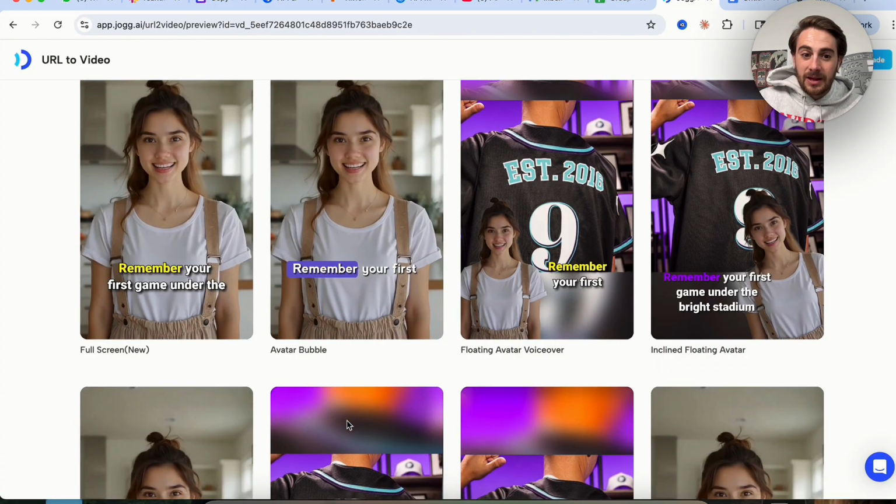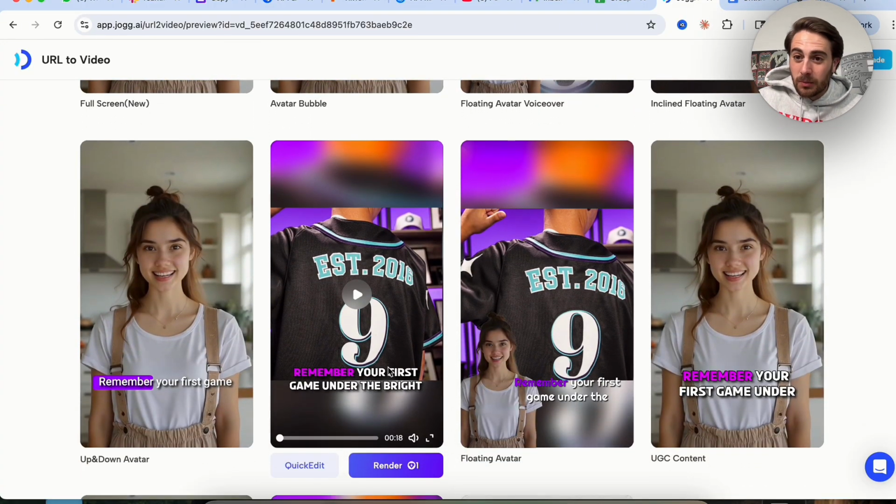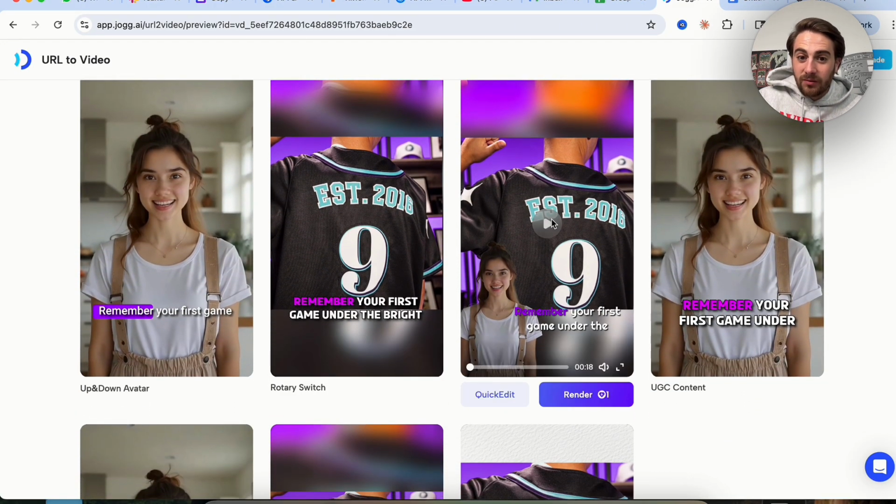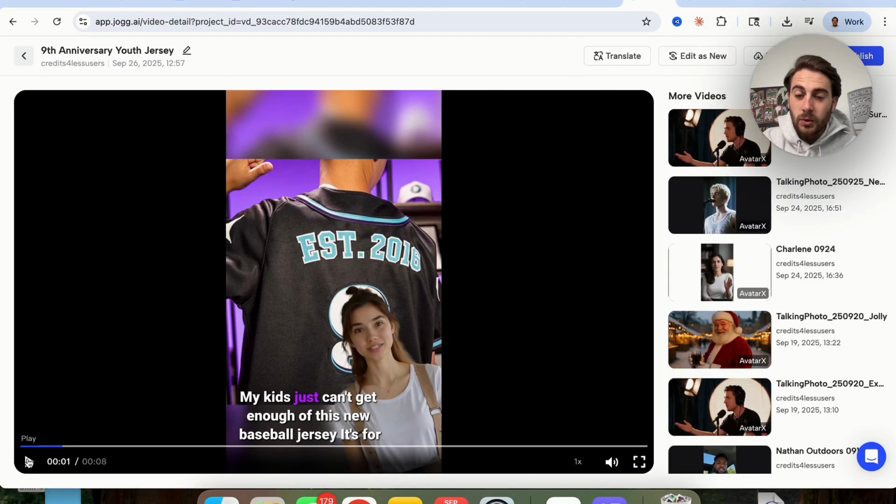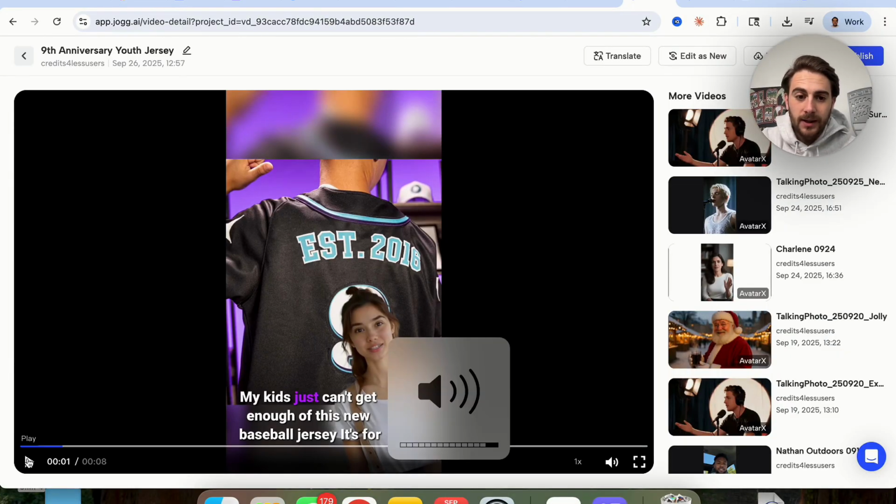So now we can see that we have this right here. In fact, this is how so many people are making these green screen videos like this, where they have the product in the background and an AI avatar talking about it. Okay, so here's an example of what this looks like when it's actually done.